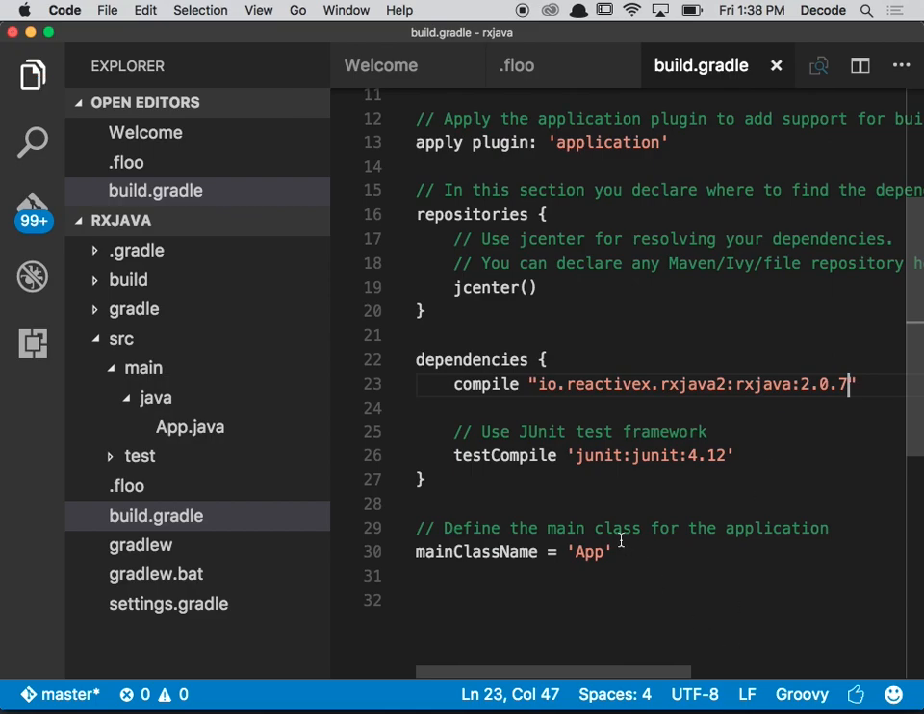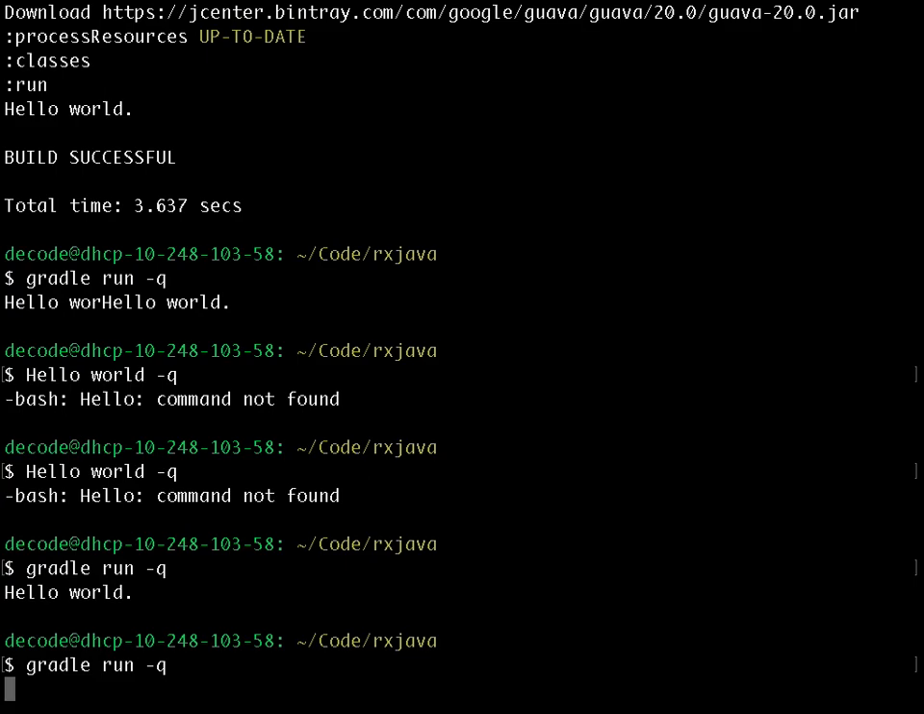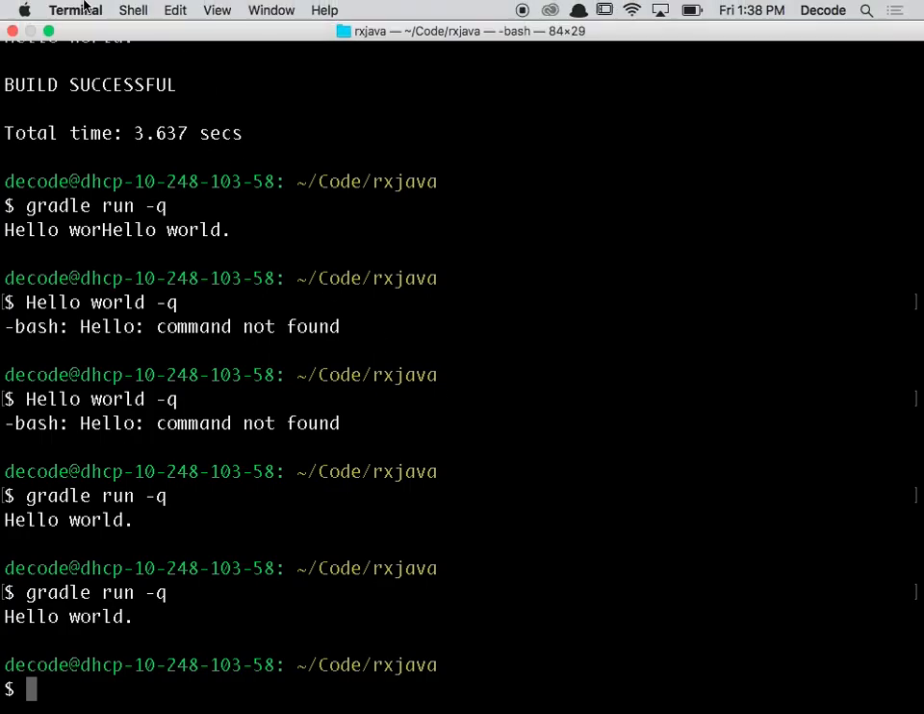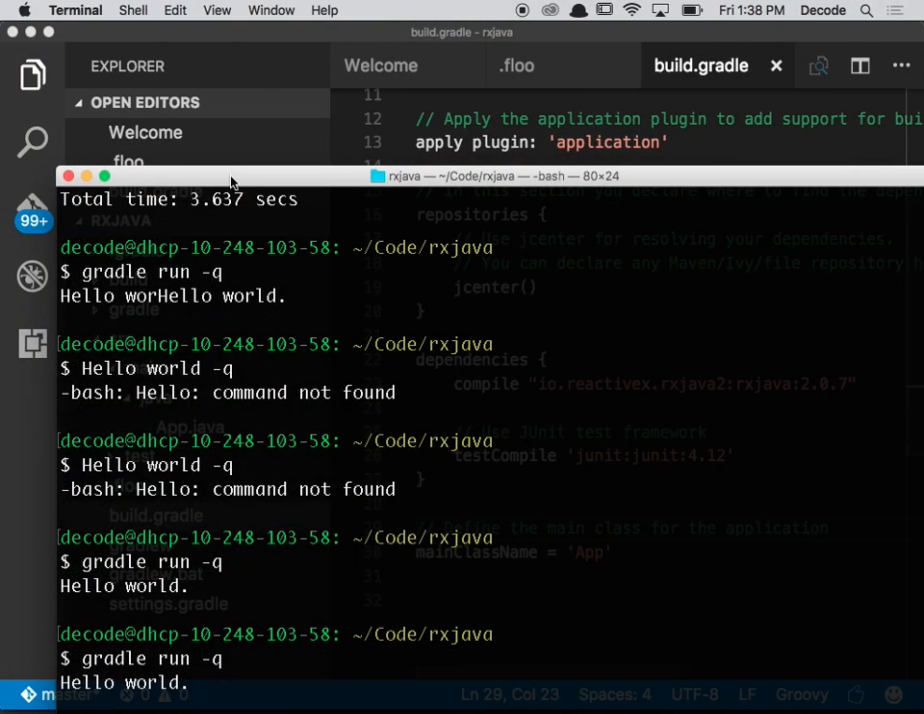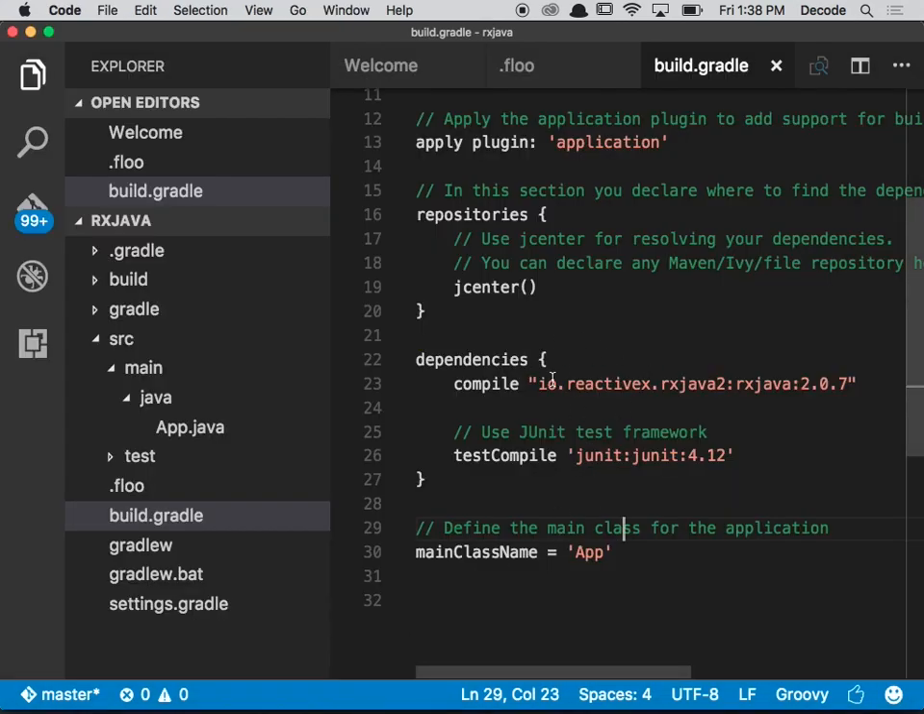Now I'm quickly going to make sure that this works by typing gradle run -q. Nothing should be different, but I should get some useful output. I shouldn't have done -q in this case because it's actually downloading RxJava. Okay, so that's working. I'm going to make this not full screen anymore so I can have it here. Okay, so that's worked.